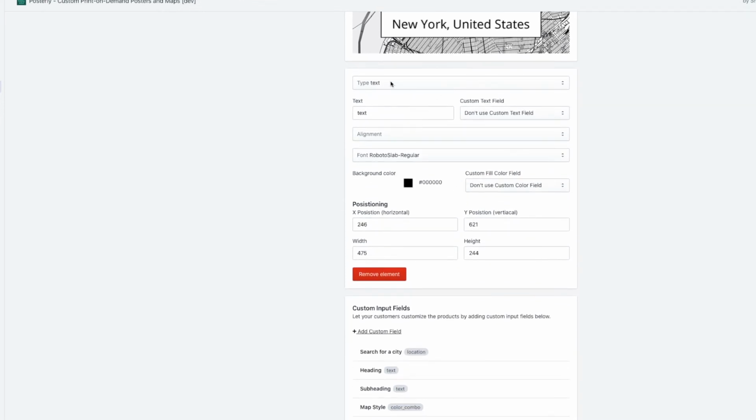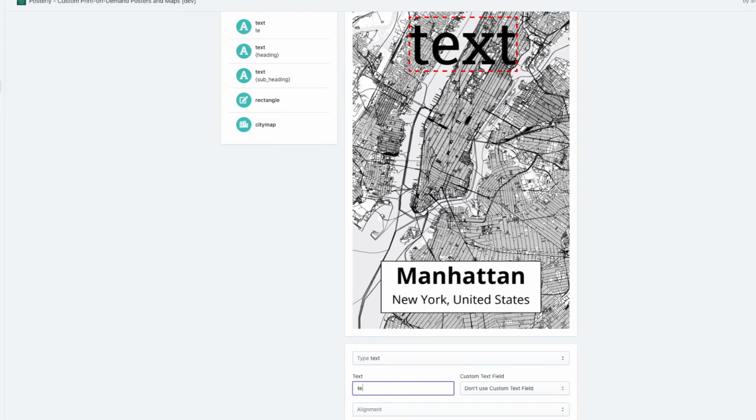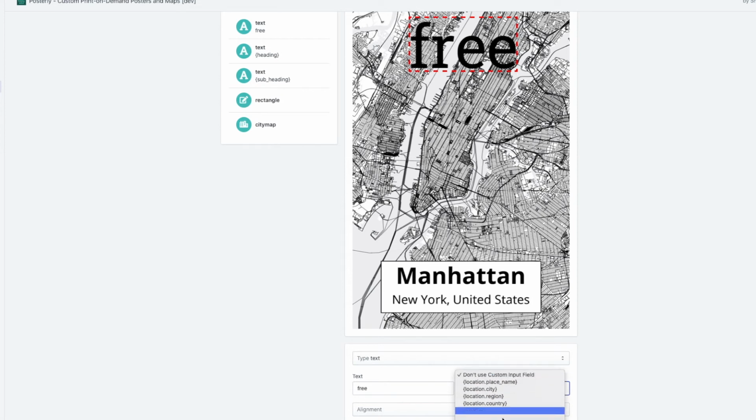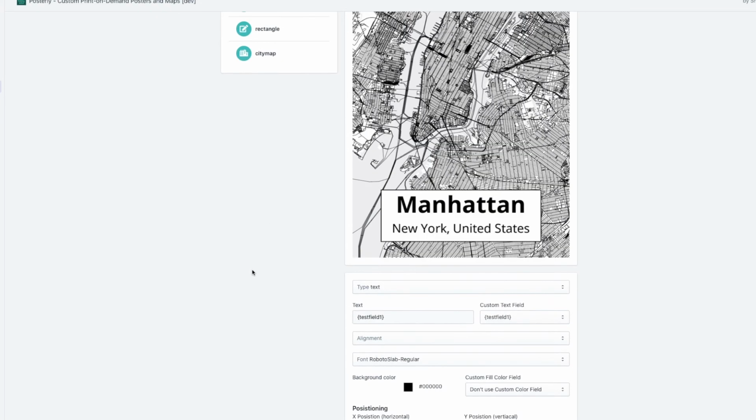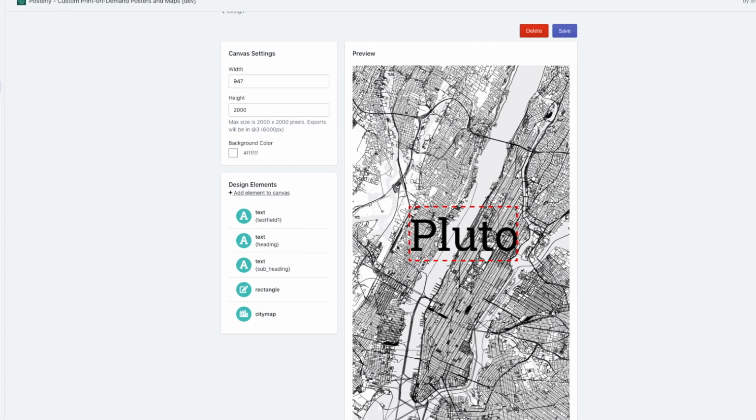Okay, so down here we have the possibility to define what kind of thing is it that we're putting in here. Is it a text, is it a rectangle, line, or a star map, for example? Basically what we want is a text. We can basically fill in a predefined text if that's what we want. Or we can choose one of the custom field variables that we have available. And down here we have the text field 1 that we filled in before, so we select that one. So now it says Pluto.